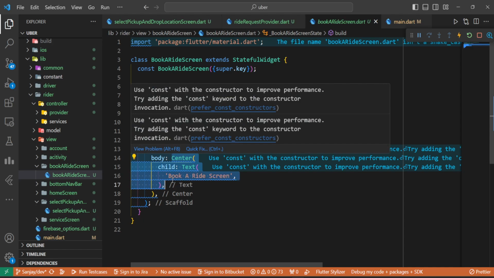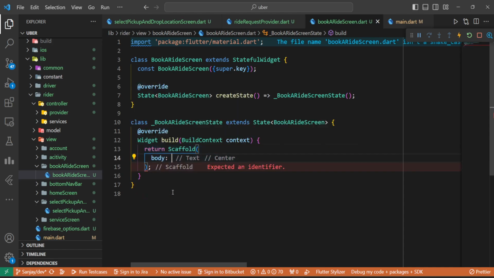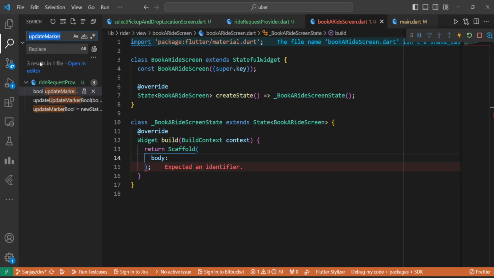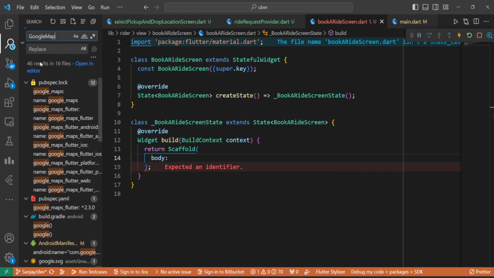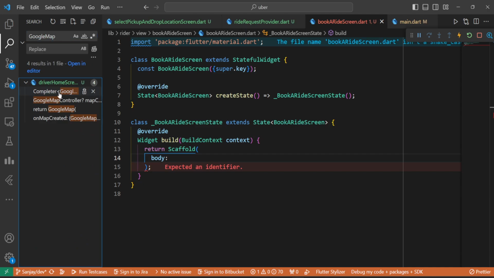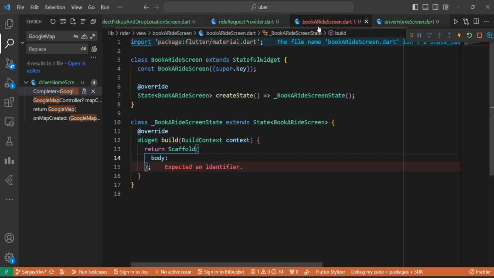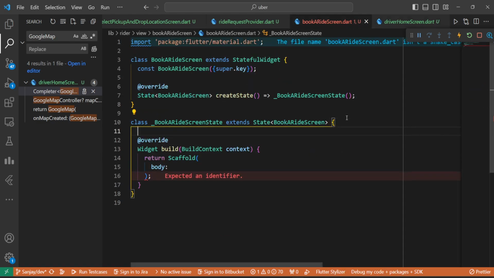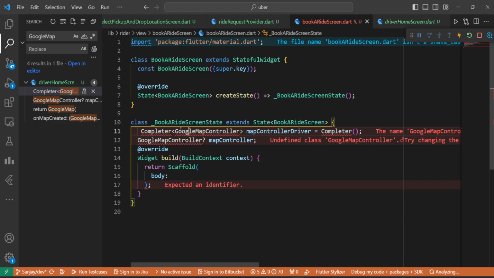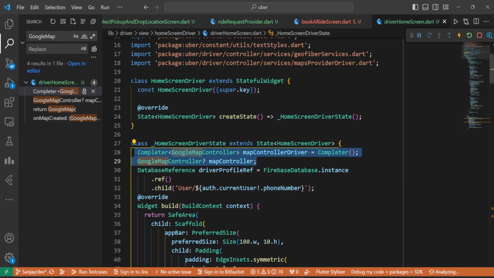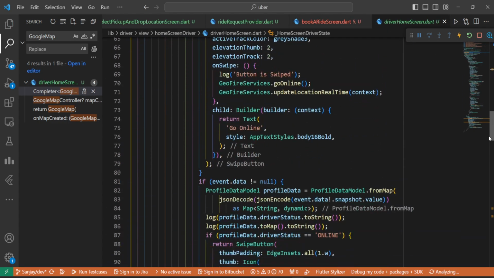So from this body we will remove this and instead we will go with a Google map here. I will search for Google map, and we have already created a Google map here. So simply I will copy these 2 lines of code, come back to the book a ride screen, and paste these 2 variables. Let's import the classes here.